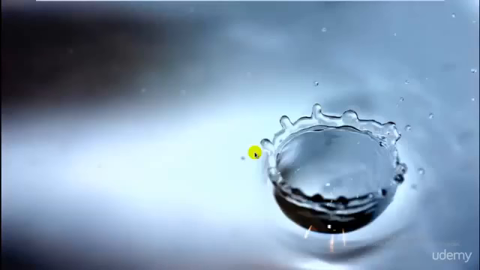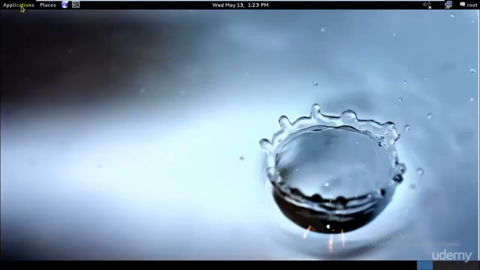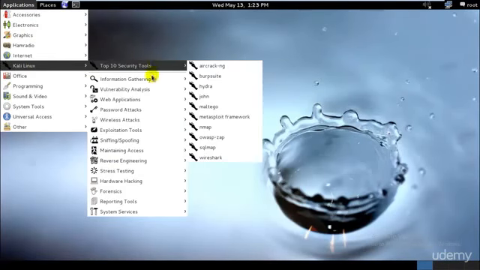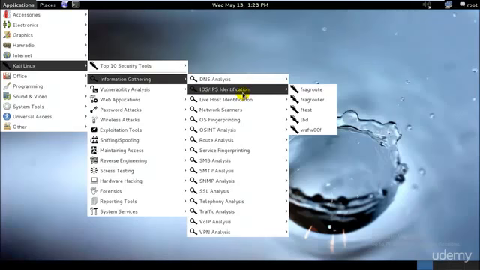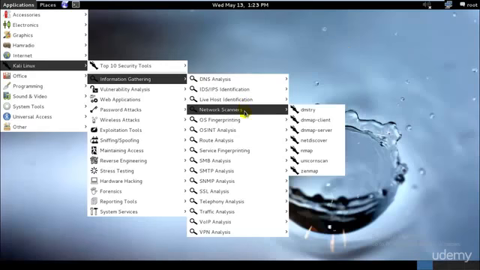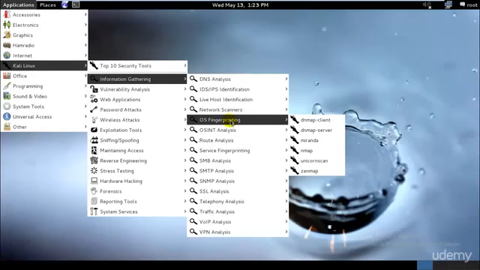You don't need to gather all the tools and make your own operating system, because you have all of these tools available inside Kali Linux. I can show you some tools that are available for gathering DNS or WHOIS information. As you can see over here, we have these security tools, and for information gathering, we have DNS analysis, IDS identification, live host identification, network scanners, and OS fingerprinting tools.